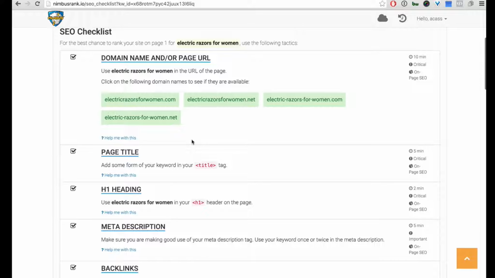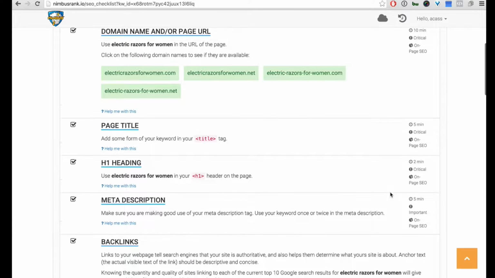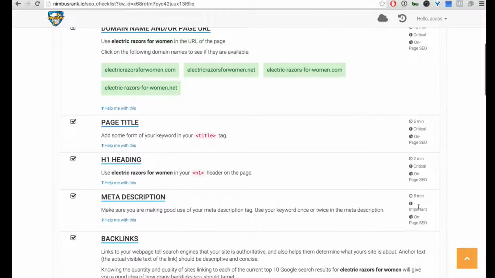But before I go into that, I want to explain to you real quick how long it would usually take you. So this would take you about 10 minutes to fulfill. This would take you about 5 minutes. This would take you about 2 minutes. So you have it all the way down to how long it would take you to SEO this entire site, so you determine whether or not it's worth going after. It also tells you what type of SEO it is and everything.